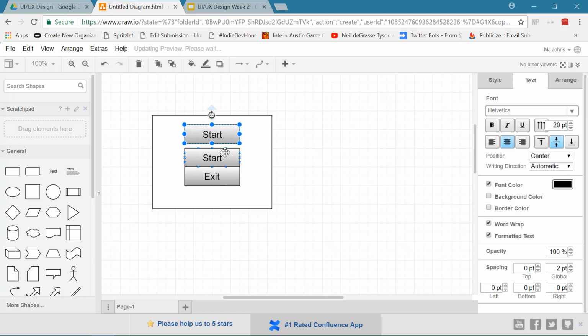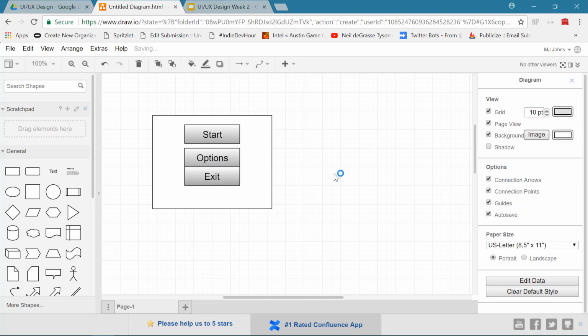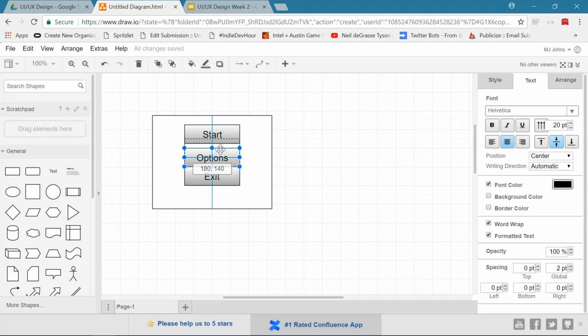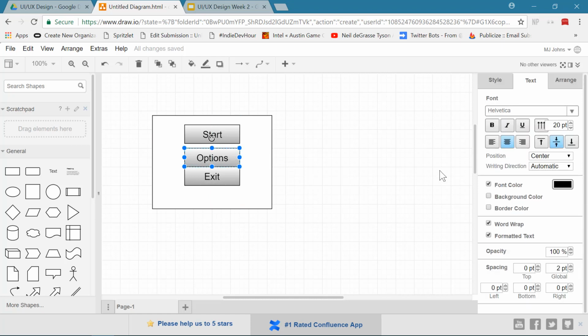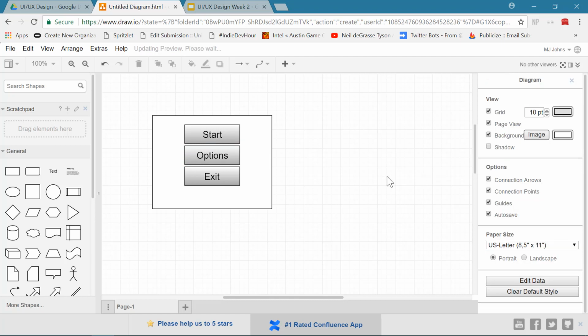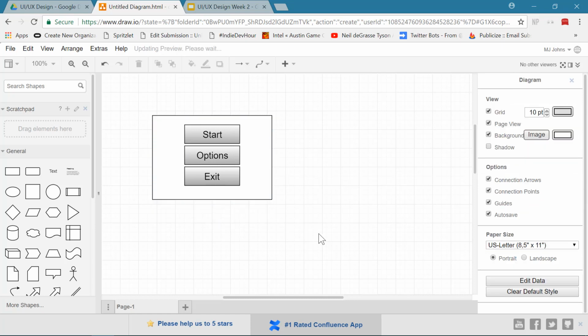So another button that's common to have on start screens is an options button, which would take you to an options menu. When you're dragging the items in your screen, you'll notice that it snaps to the grid. And if you want to just move it by pixels, you can use the up and down or left and right arrow keys to make fine adjustments. So now I have these three buttons on my start screen, and I need to decide where they go.